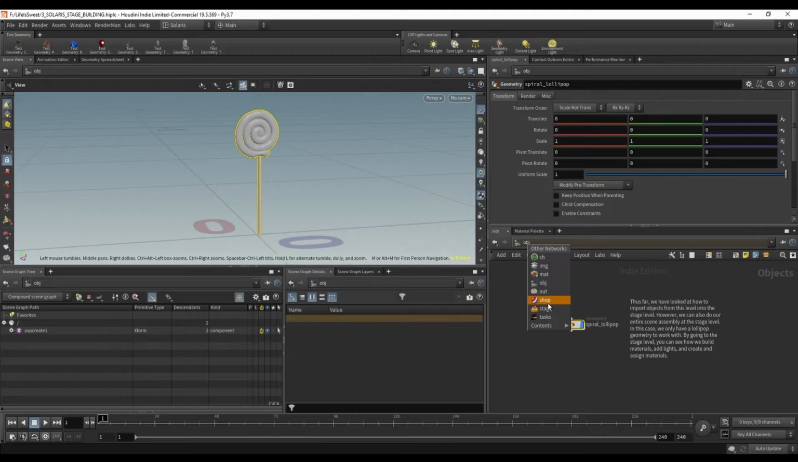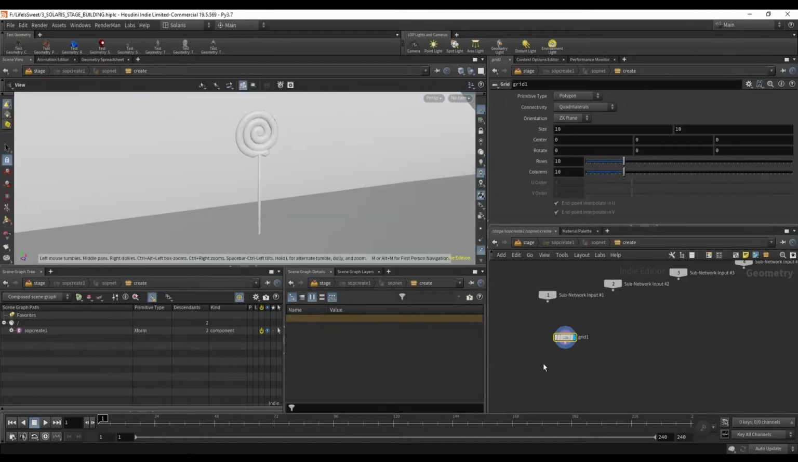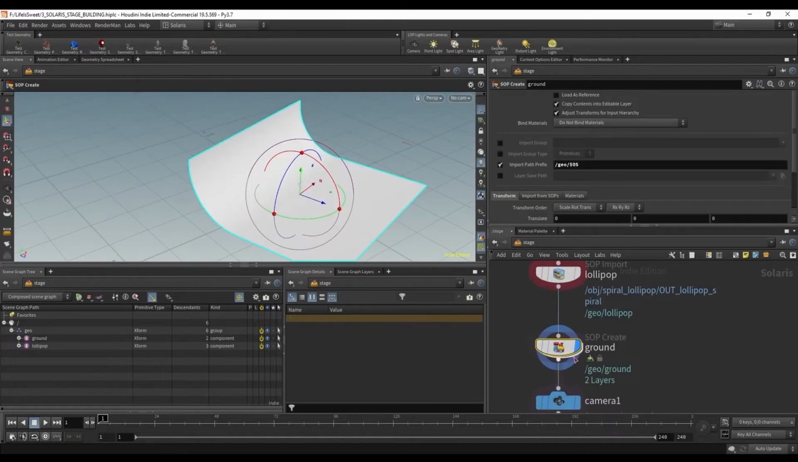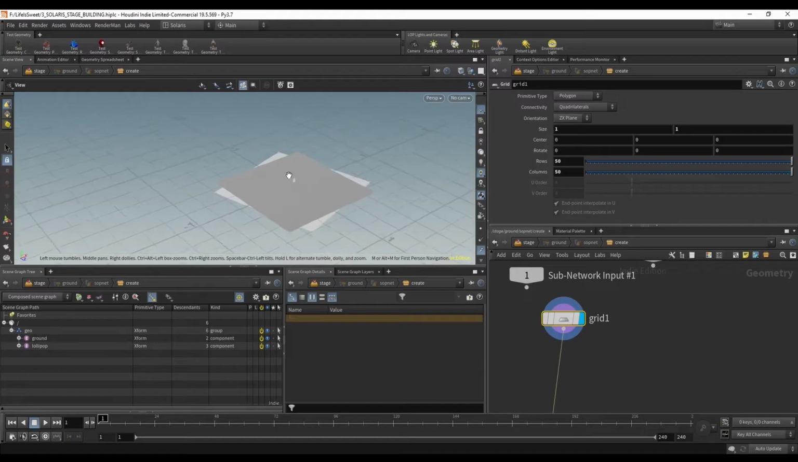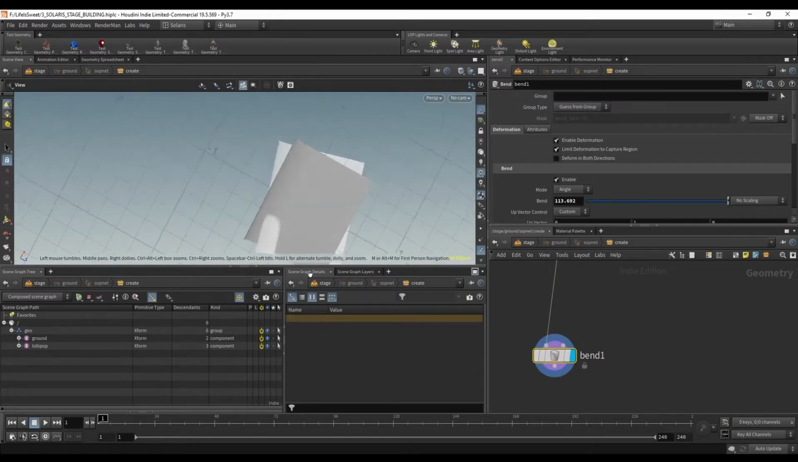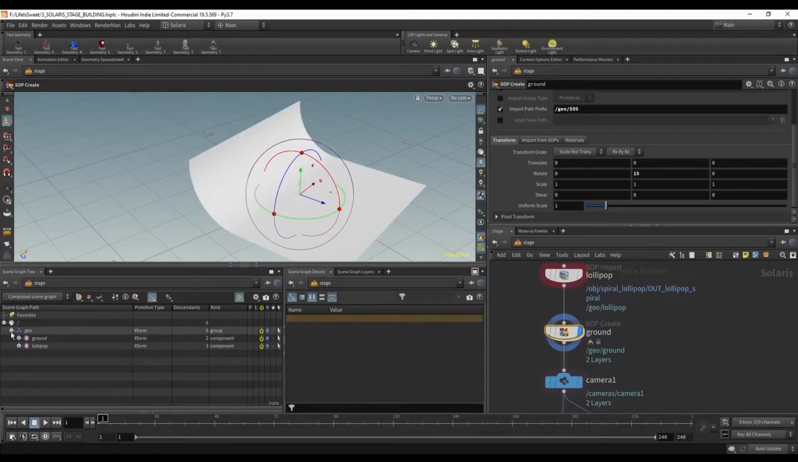There's a different set of nodes for that. And when we create a SOP create node like this, we have access to those nodes inside of here. So all I'm doing in this situation is, inside of here, adding a grid, and then using a bend node to kind of bend it up. And that over there just gets added as a node. And so now we have a ground and a lollipop.